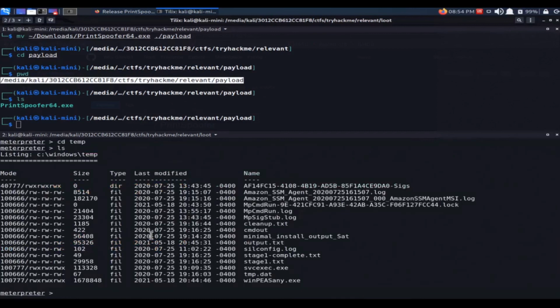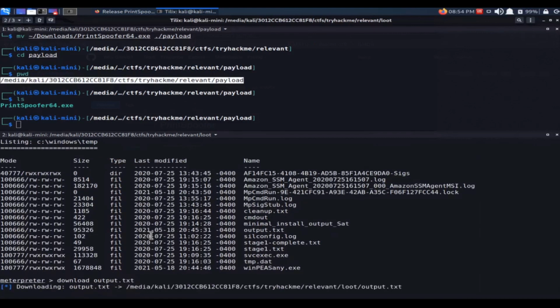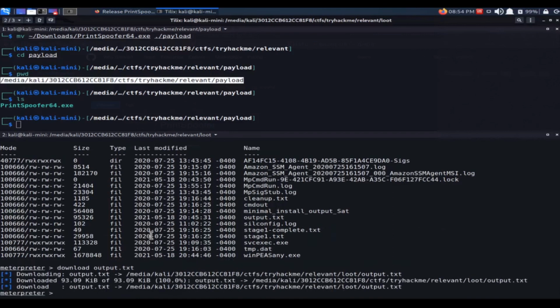That output, so that process is still not running. We could get that, so we're going to download the output.txt, and then we're going to upload this shell. Done. And print spoofer 64.exe.